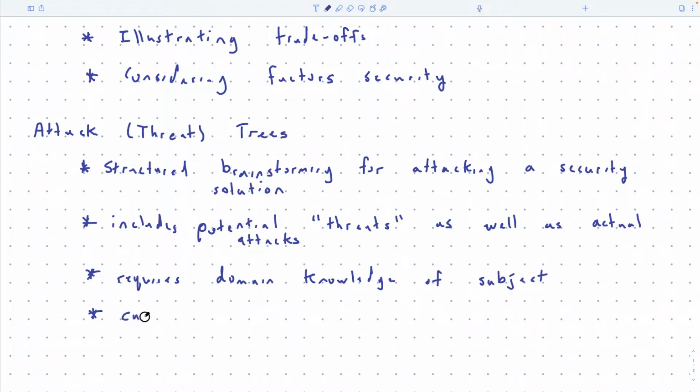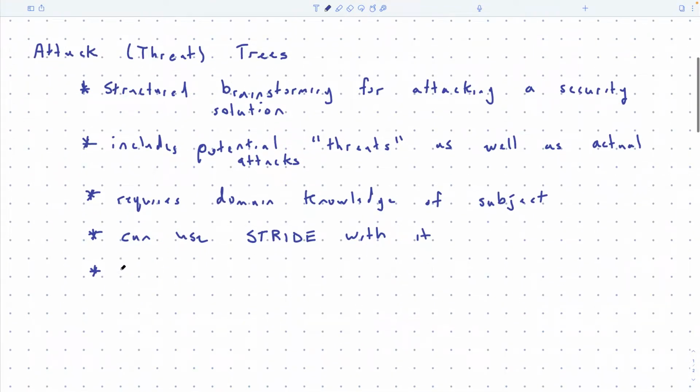You can use Stride with it. So when you brainstorm threats, you can use Stride. And yeah, so it's still like a high level evaluation.